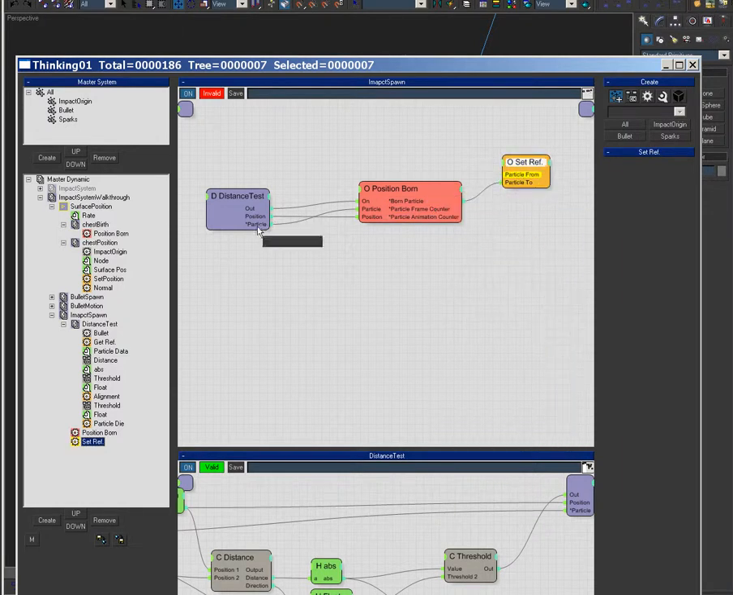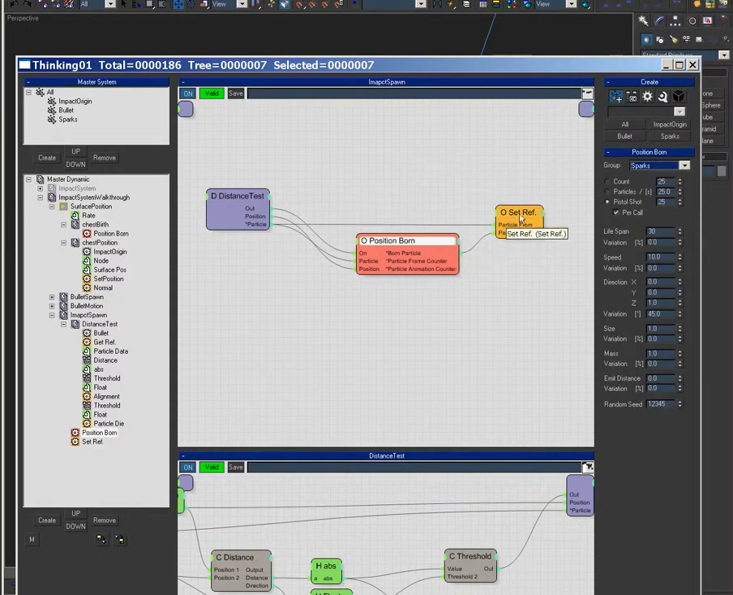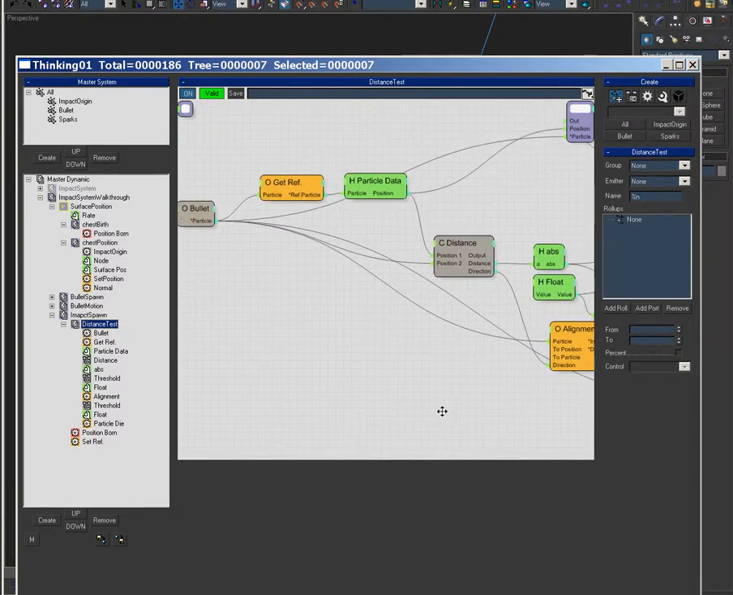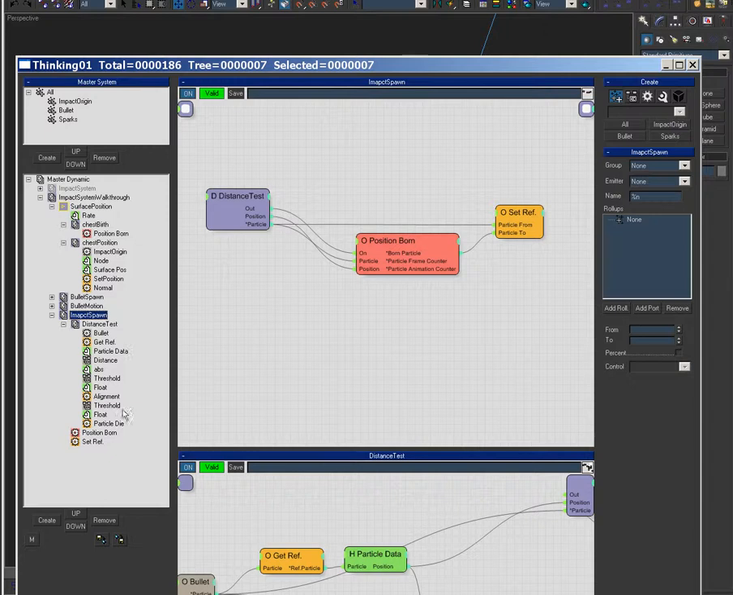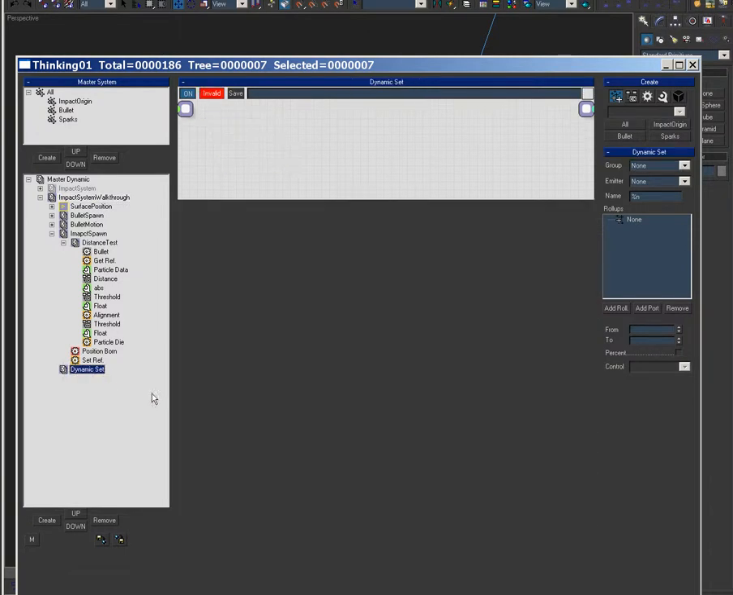Born particle. Hook up the particle there. So now we've set a reference between the sparks and which particle did we hook up? The bullet particle. This is going to be neat. Alright, so let's create another dynamic set and direction pass. Or I guess we'll call it spark velocity.